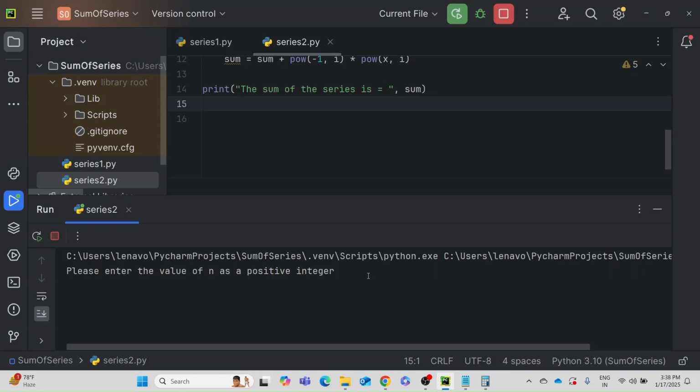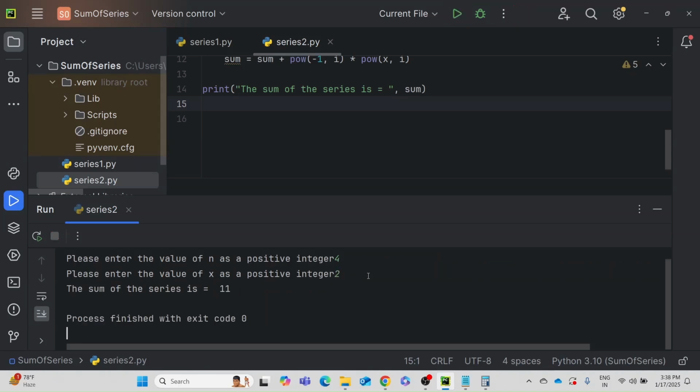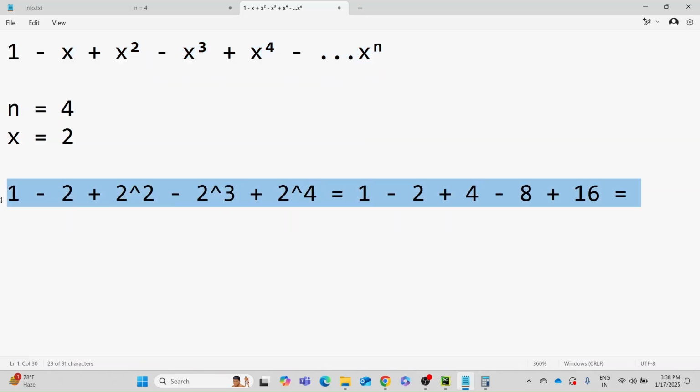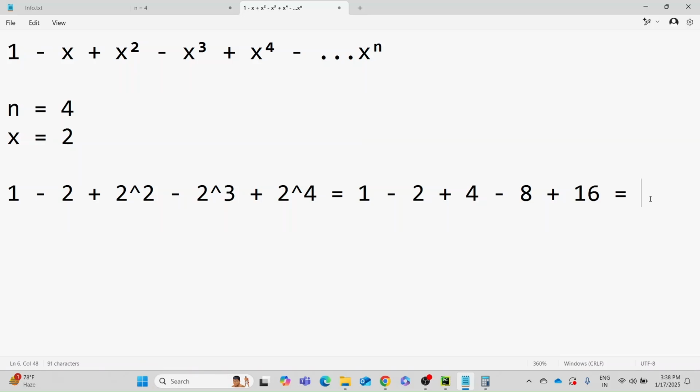Enter the positive integer as 4, n equal to 4, x equal to 2. The sum of the series is 11. Let's verify it. For your convenience I have already copied the series here. n equal to 4, x equal to 2, and this is the math calculation. So what do we get here? We get 11.